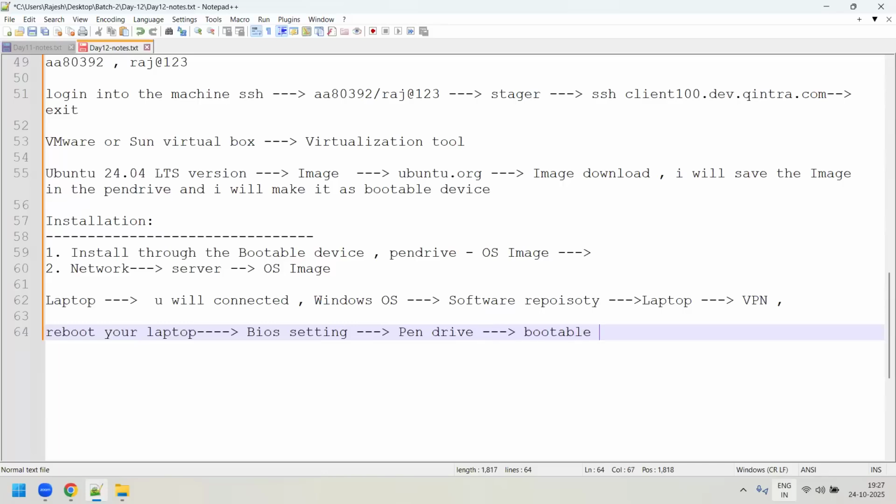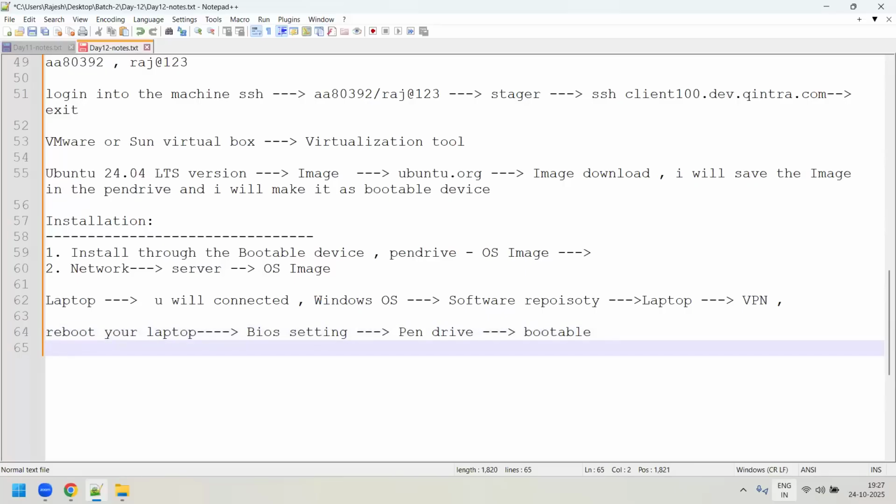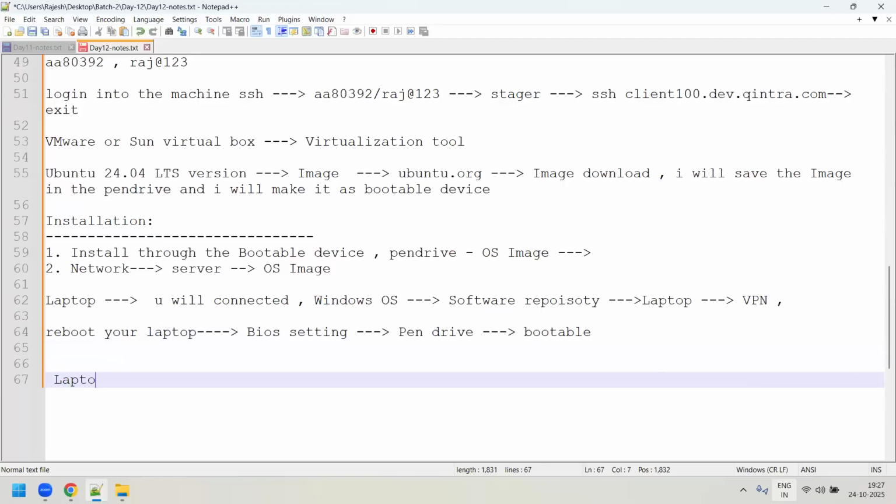And then what happens? You understand, and you say, okay, I need to boot this device through the pen drive only. Then you just hit enter. When you hit that option, your machine, your laptop, will be booted from that pen drive image. After that, what happens, guys?